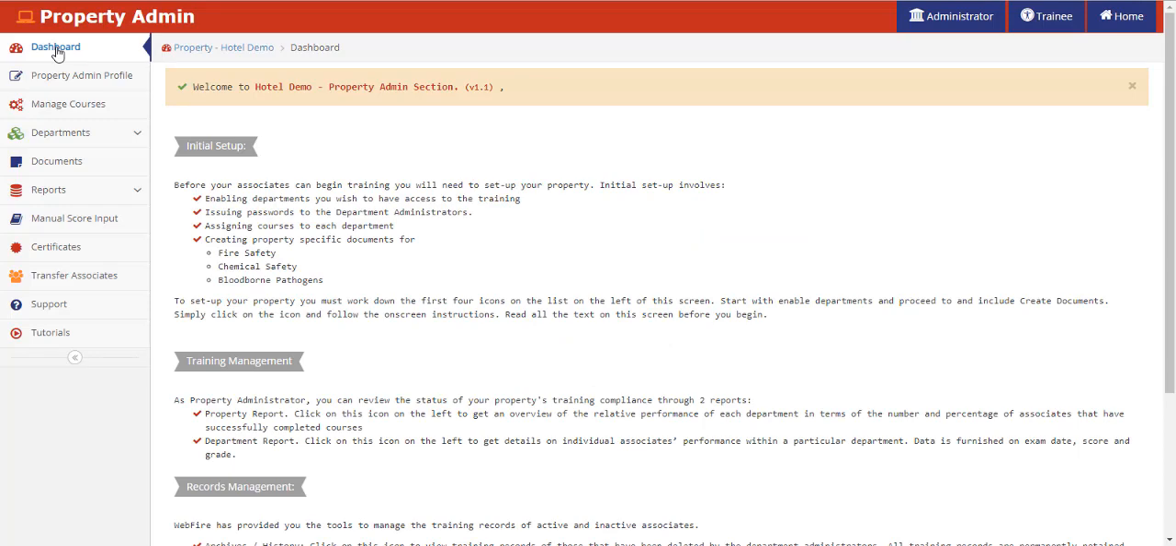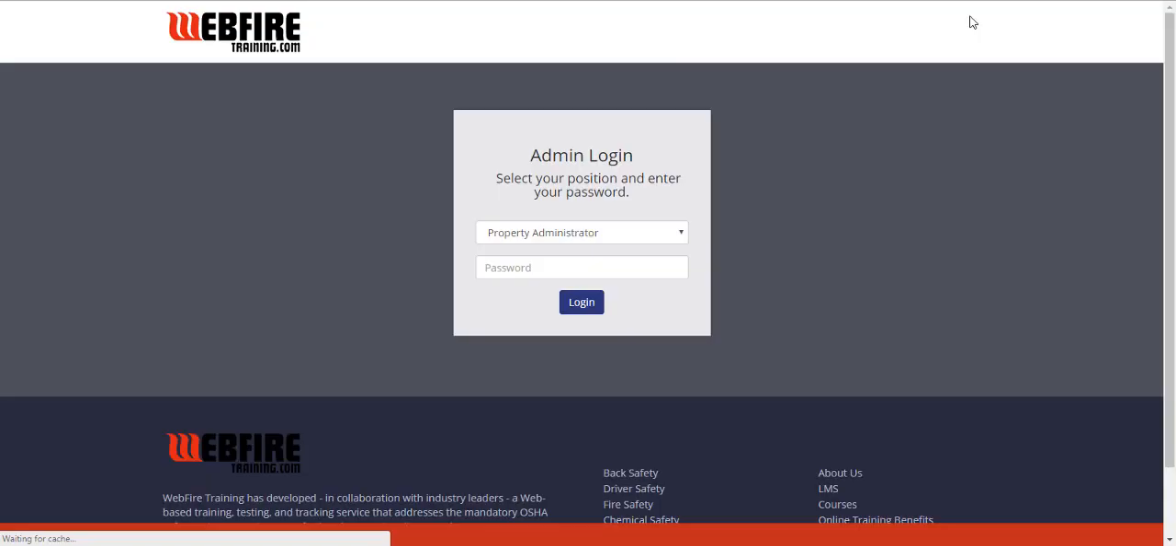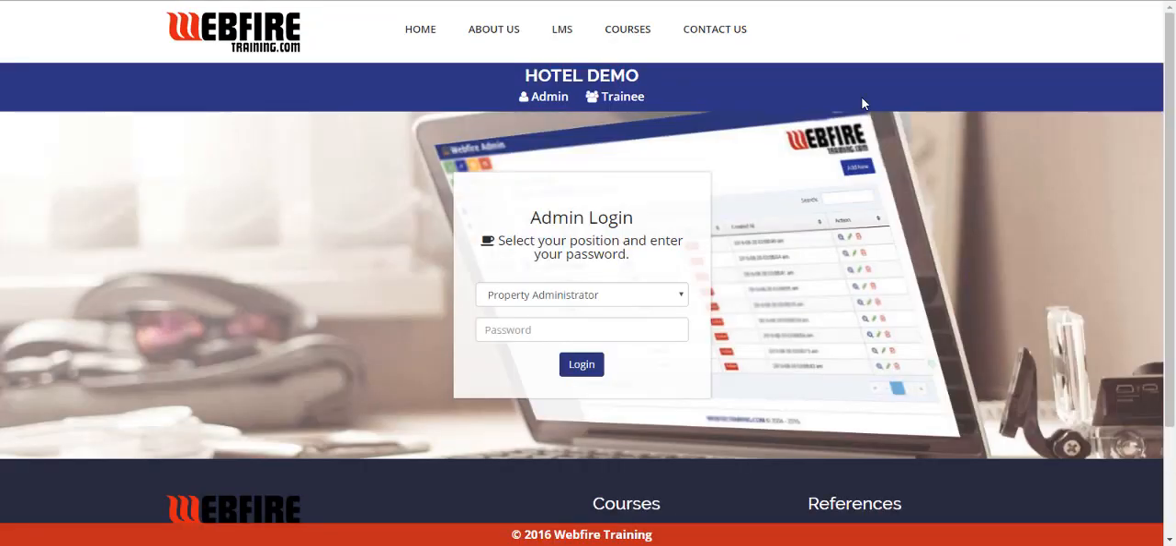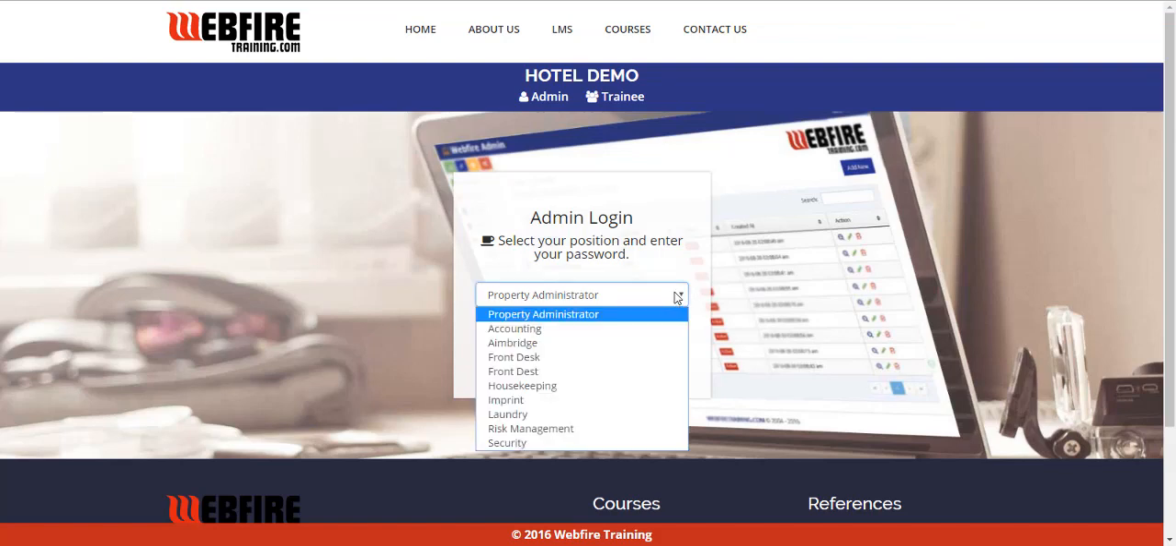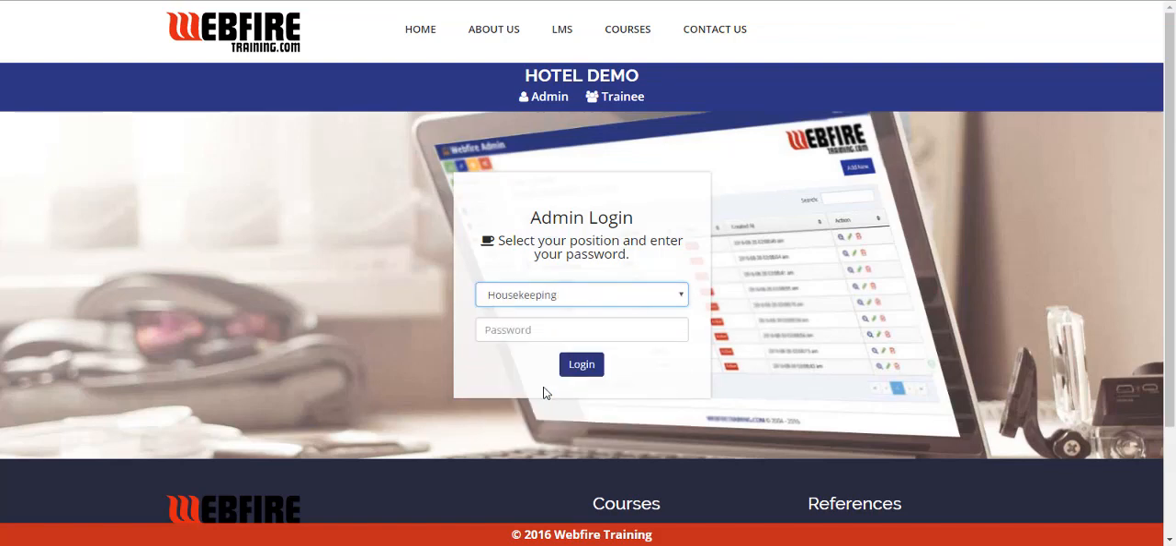Now we're going to change hats. We're going to play the role of a specific department administrator. To log in as such, click on the Administrator icon. To the right of the name Property Administrator, you'll find a drop-down arrow. Engage it to find the appropriate department to log into.